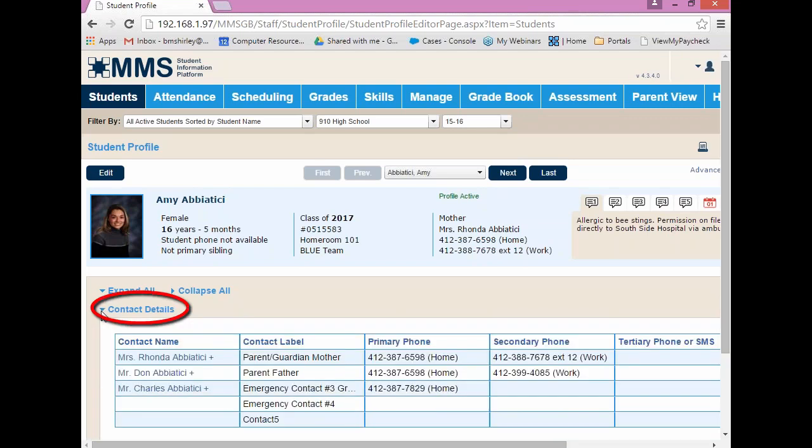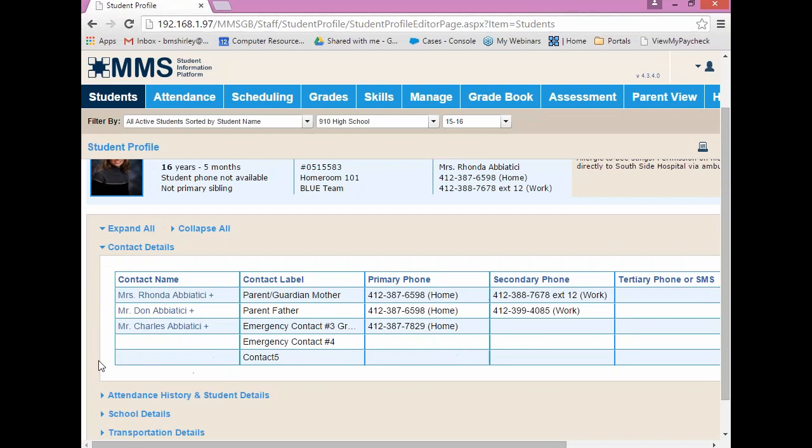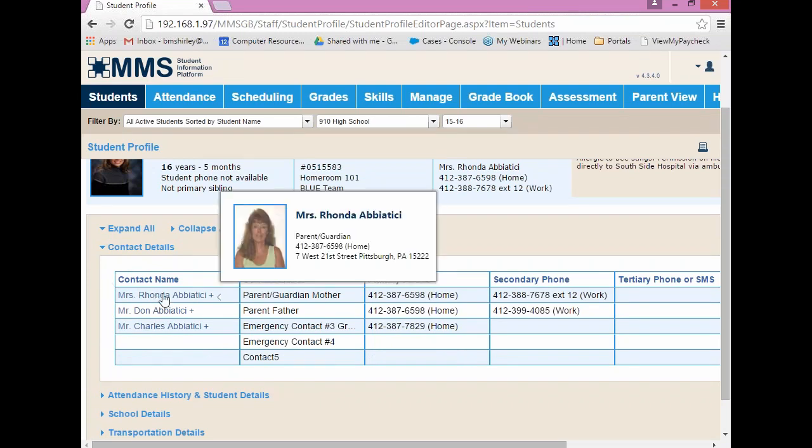Going into contact details, we have Amy's contacts listed here. If you hover over the name of a contact, you can see a quick look at their profile. So we have the photo of Mrs. Rhonda Abiatici. We have her relationship to the student, her home phone number or the primary phone number, as well as their address listed here in the pop-up window.